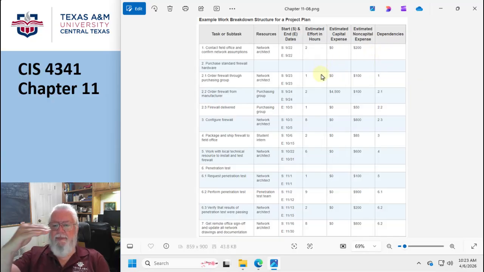And so these things, now see, this has a dependency, which means order firewall through the purchasing group before we get to, and then order firewall from the manufacturer, so a lot of dependencies. I can't pack and ship a firewall if I don't have it yet. So some of these things are kind of simple. The best example is, of course, from construction. All right. I can't actually put the asphalt shingles on the roof until the roof decking is complete. Right. That's a clear dependency. Okay. Kind of makes sense.